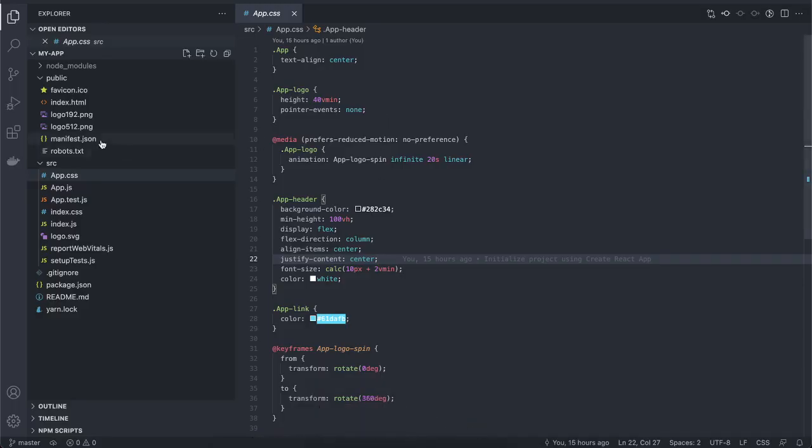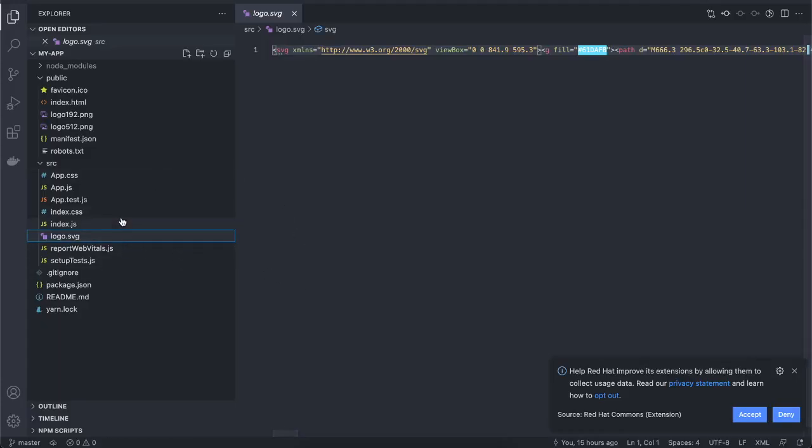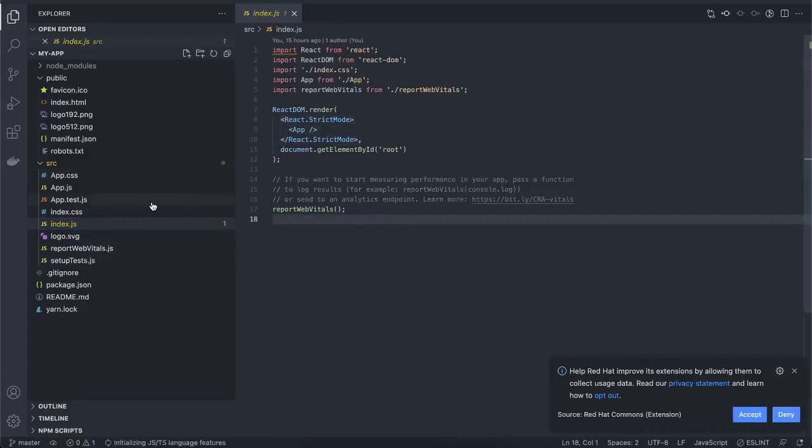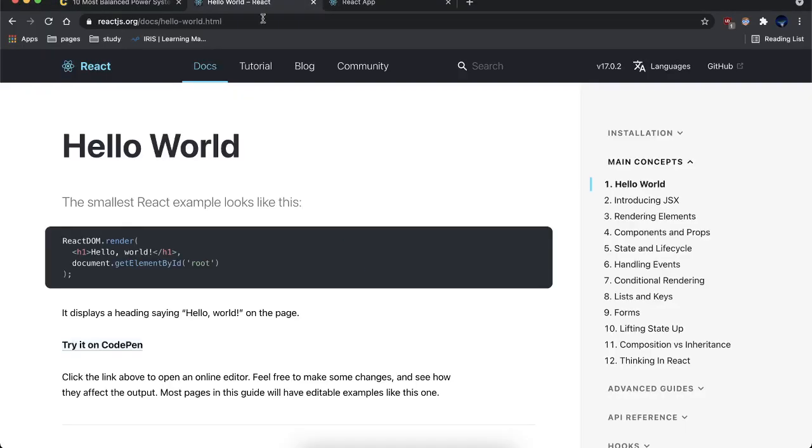This was the basic application we created last time. So we had index.js and also app.js, and we can see from ReactJS, right? If we go to ReactJS and then main concepts, hello world, we see that the smallest React example looks like this.